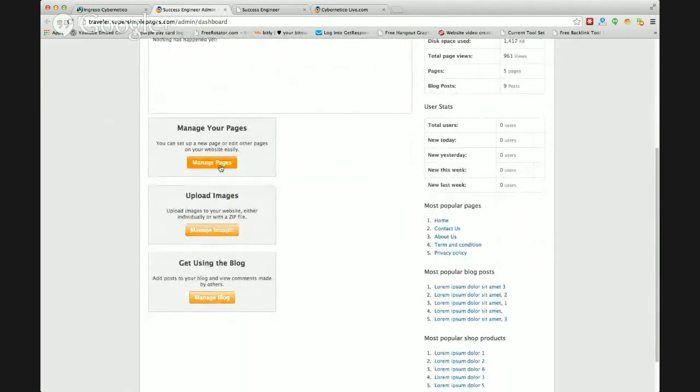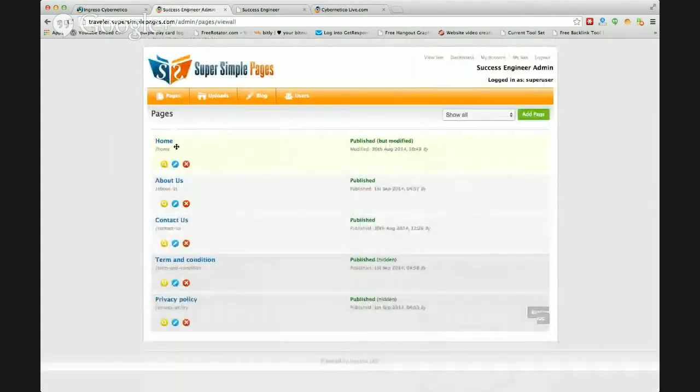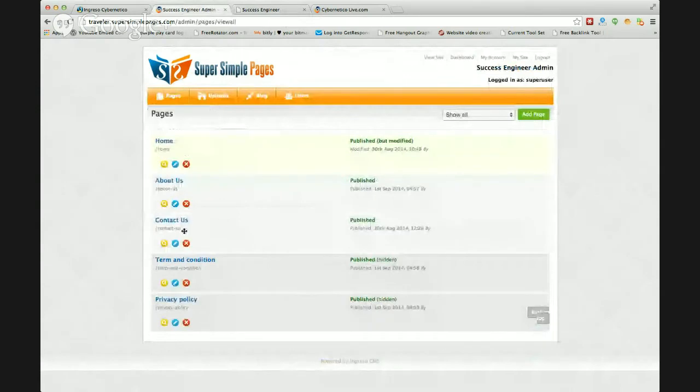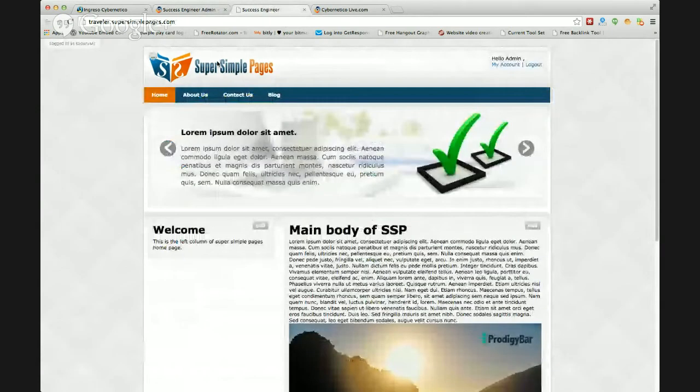Okay, so let's start with manage your pages. Homepage, about us, contact us, terms and conditions, and privacy policy, right? So you can view it by clicking right there, or what I like to do is just have it open in another window. So like right there, you can see it. And then if I change something over here, I'll bounce over here, refresh the page, and then see how it looks. That's just the way I like to do it.